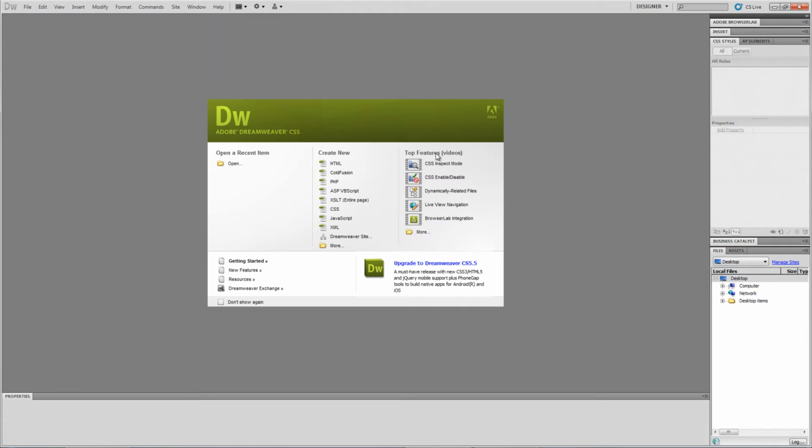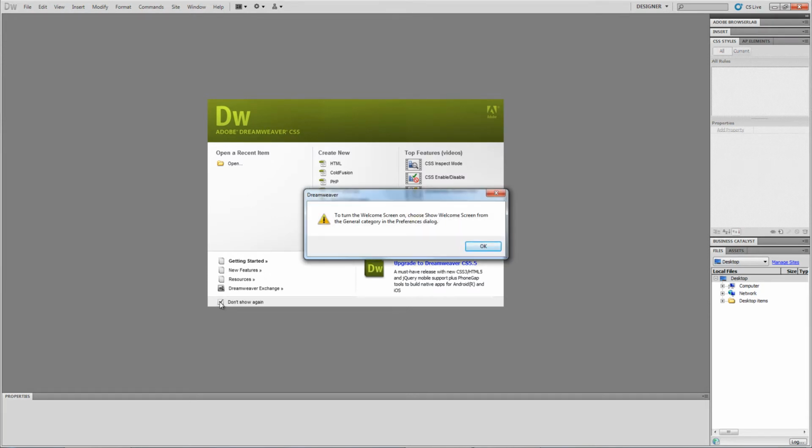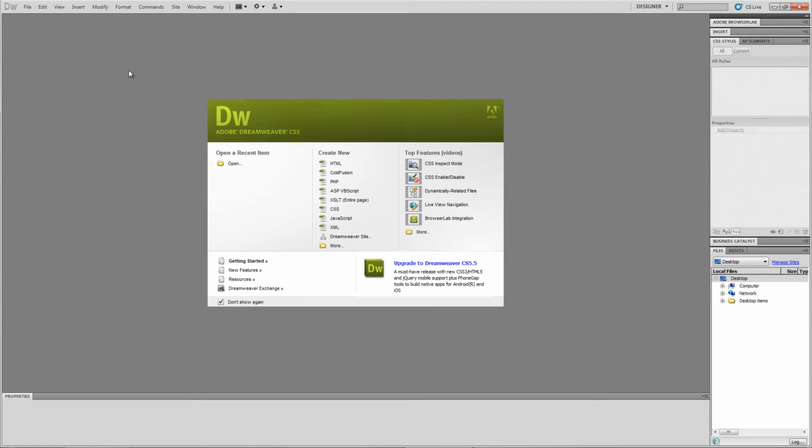And also you can choose to watch some videos, some top features, to learn some great stuff about Dreamweaver CS5. You can choose not to show this window again by checking this button here, and if you want to turn the welcome screen on again, you can choose show welcome screen from the general category in the preferences dialog.